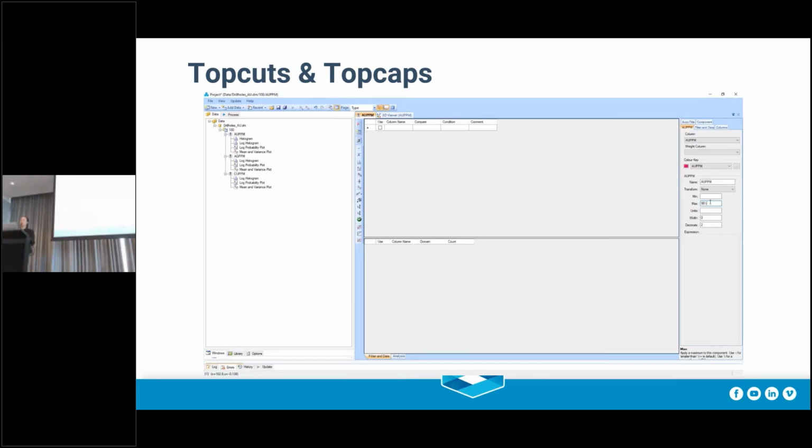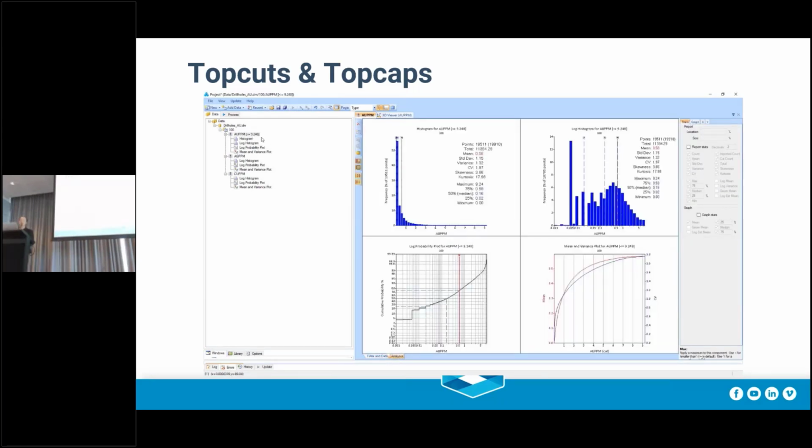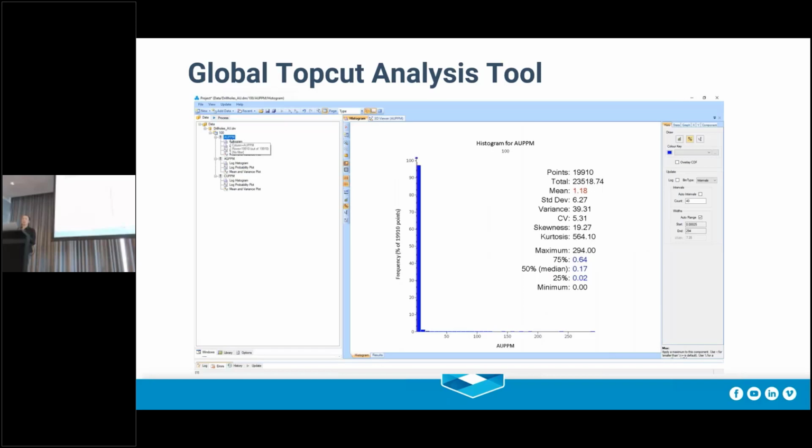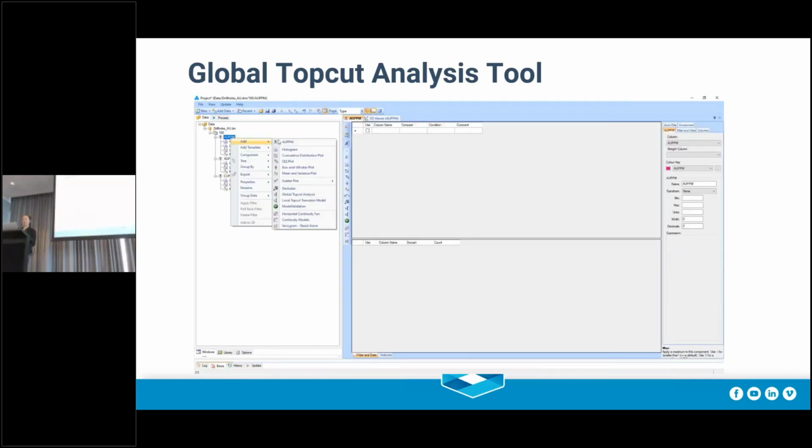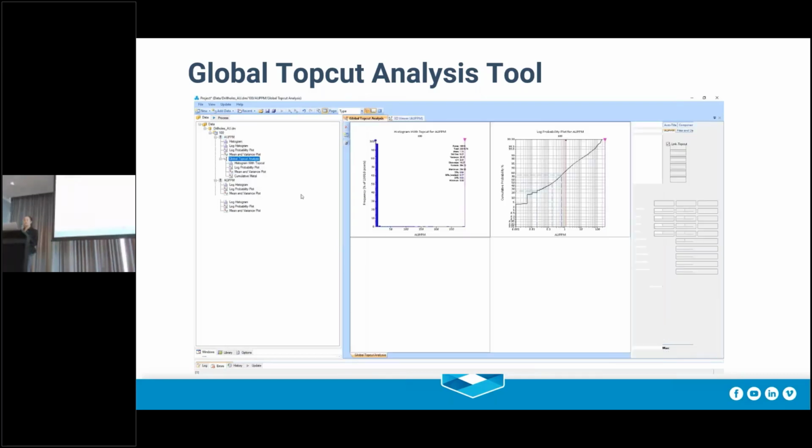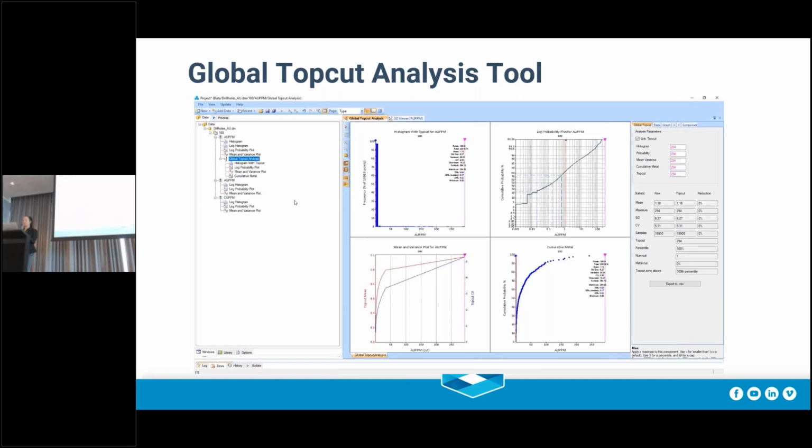Okay, so here we are moving on to some top cuts and top caps. Oh, we've started playing. There are a couple of ways to apply your top cuts and top caps. I didn't mean to before. Oh, I've gone way too far. Sorry, I've skipped a slide.